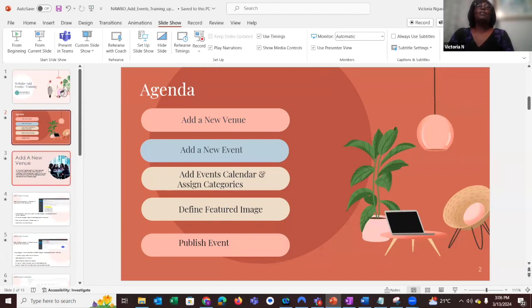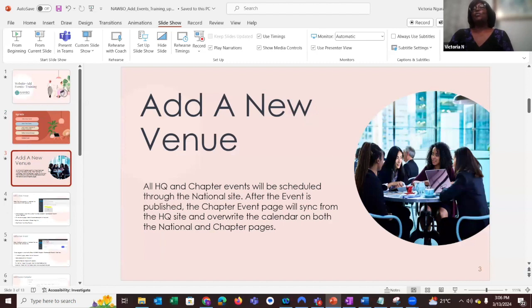So the first thing we're going to do by adding an event is going through your chapter site to add an event. And when you add an event through the chapter site, it says here, all headquarters and chapter events will be scheduled through the national site. After the event is published, the chapter event page will sync with the headquarters site and override the calendar on both the national and chapter pages.